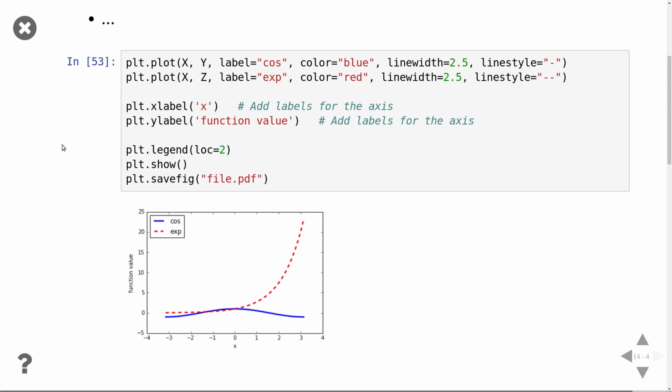So then you can add some X label and Y label. You can add a legend with a locator that is an indicator of where it should be, like left, right, bottom, and so on. And that's it. Then you call plt.show and you see the plot.